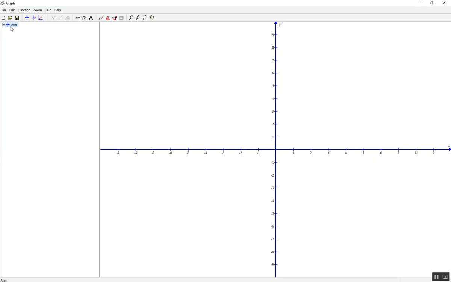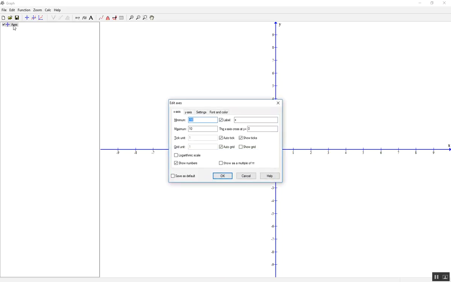You will see the axes choice is chosen right here already. I'm going to double click on the axes. Then I'm going to set my x-axis. It comes up automatically from -10 to 10. My tick unit is what numbers I would like to display on the screen.